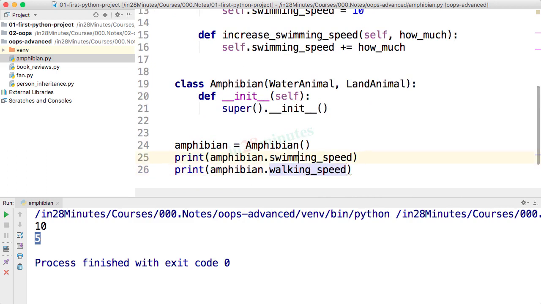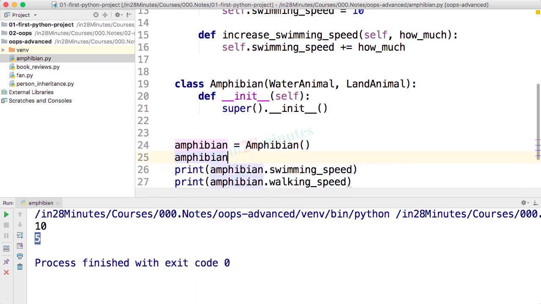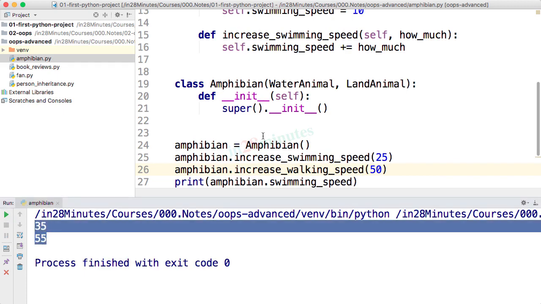So we now have methods to increase the default swimming speed and the walking speed, and I can invoke those methods on the amphibian class. So I can say increase swimming speed and pass in, let's say 25, and I would want to increase the walking speed. These are super animals, so they are extremely fast. So let's now run this and see what would be the output. You can see that the values are increased.